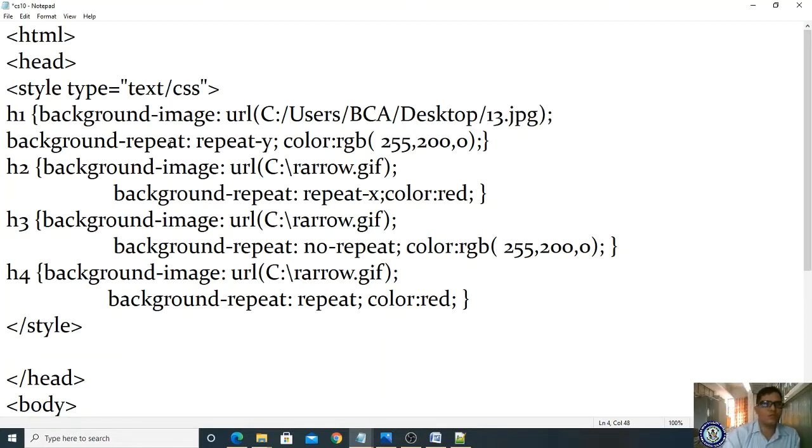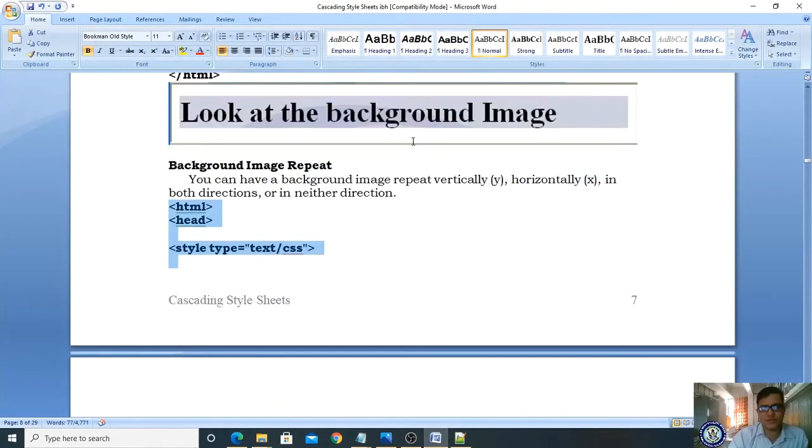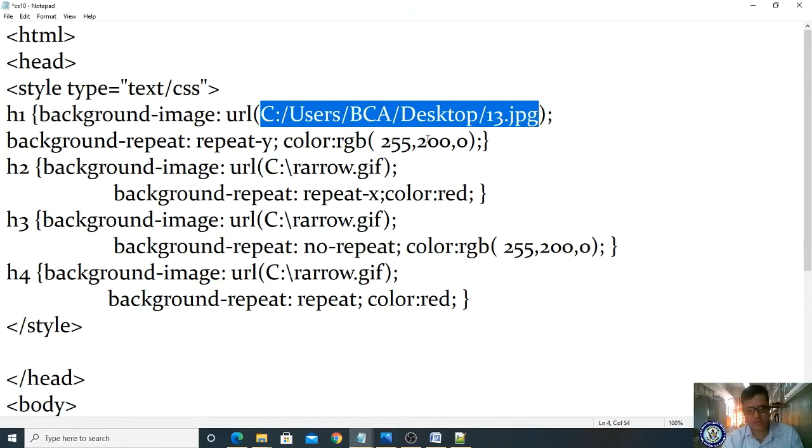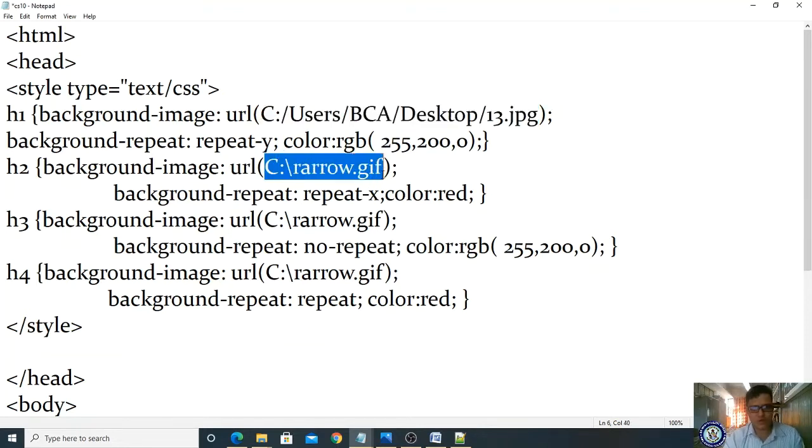Okay, now background repeat. You are using the property of background repeat. It has to repeat y. What does the y indicate? Vertically. It will repeat vertically. And x indicates horizontally. So this is the address. If you are repeating the image vertically, the image repeats with the background color, the RGB color. Let us take the address of the image as the same and modify the value.